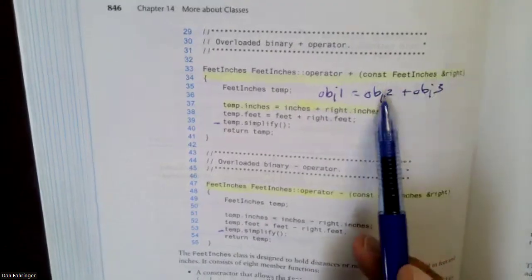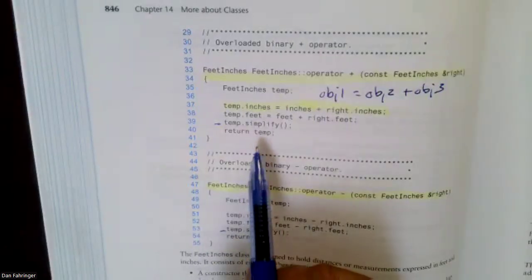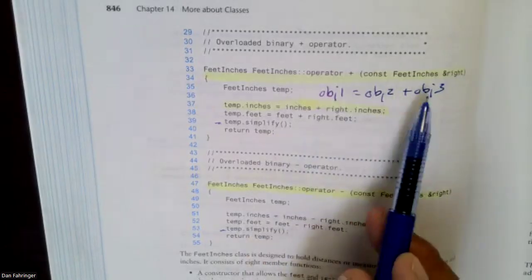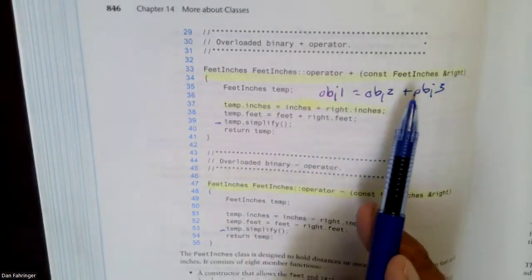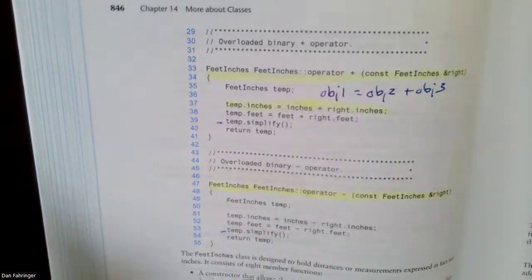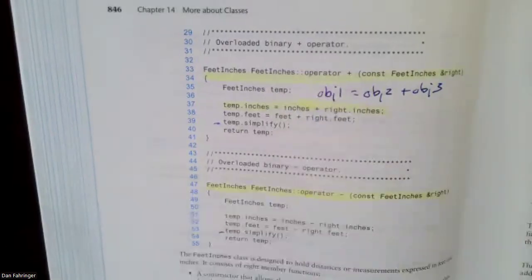As I add them, I'm going to return a temp. When these two get added, an object gets returned and assigned to OB. The address of temp will now become object one.